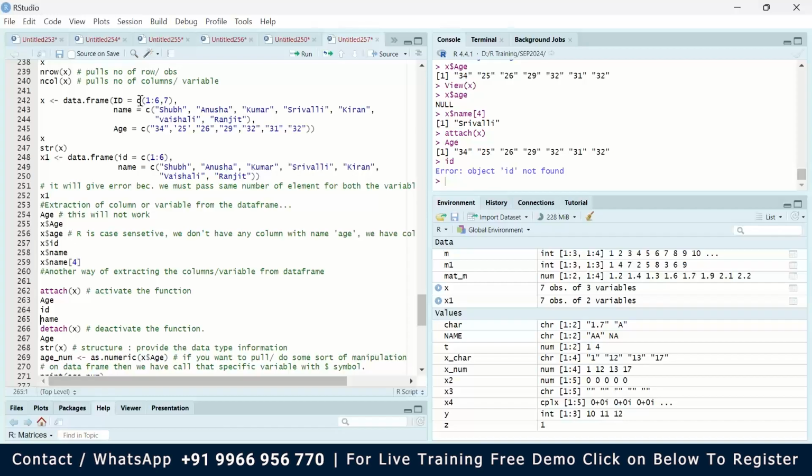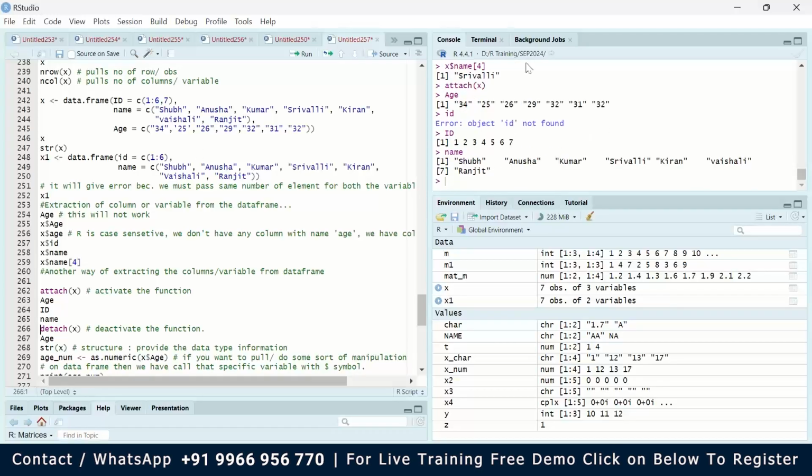I guess ID is not there. I just changed that with capital I and capital D. That's why I'll have to now update here as well. Yeah, now. Similarly, Ranjit, yes.